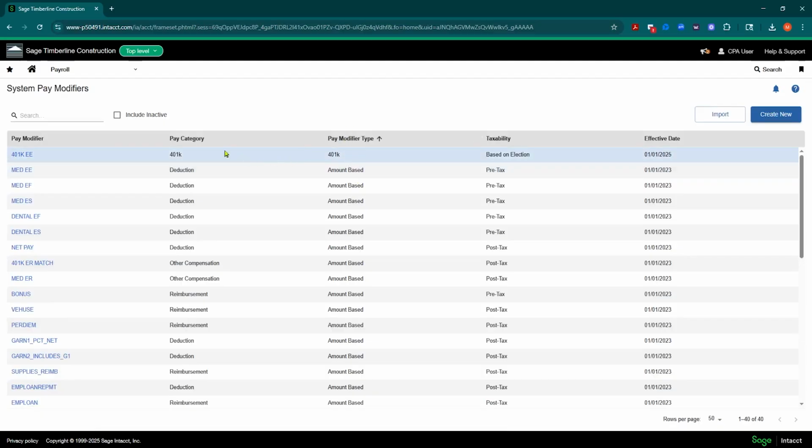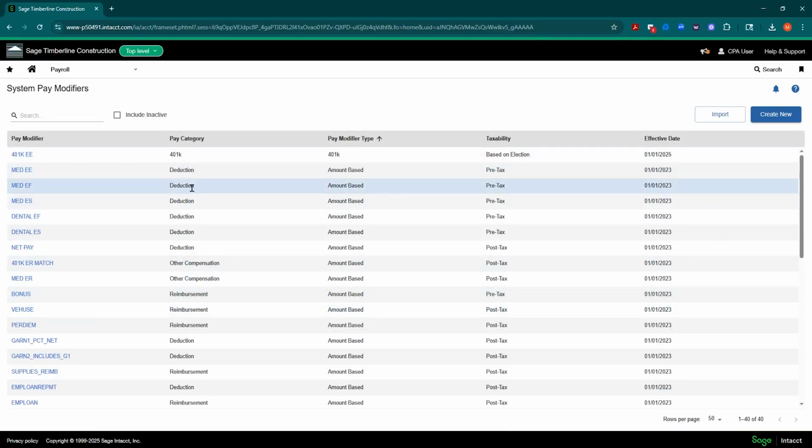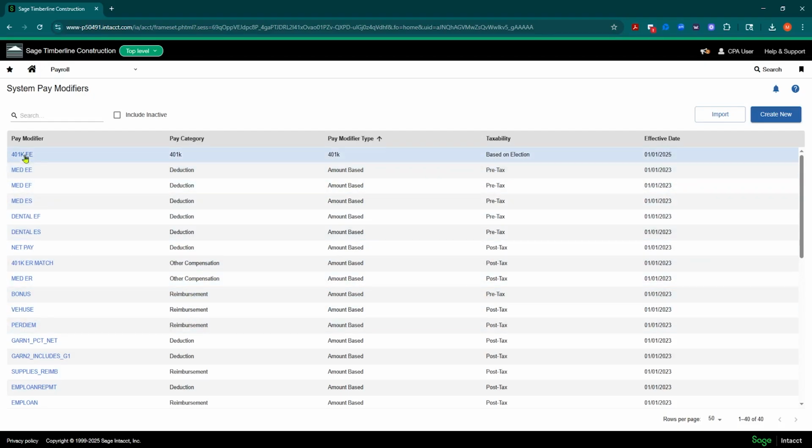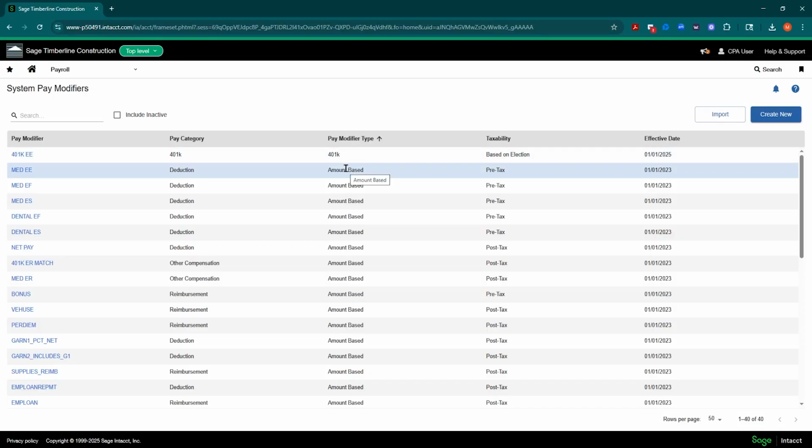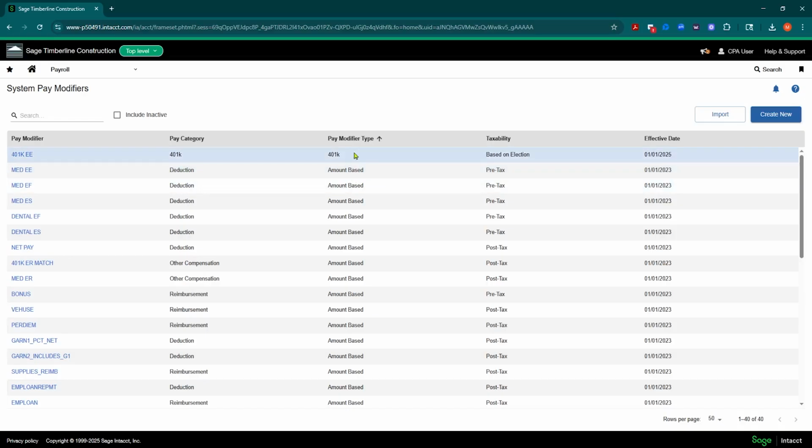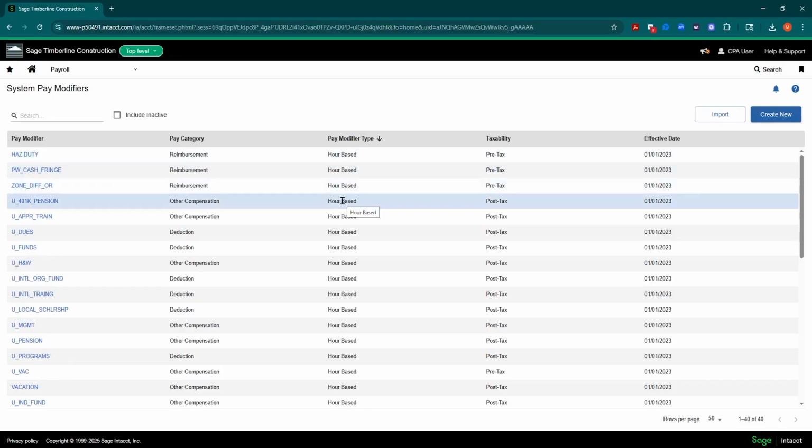So before we talk about what different types of pay categories you can have for a pay modifier, basically we need to determine and think about what pay modifier type it's going to be. And let's keep 401k off to the side for now. We'll talk about that specifically on its own after this. But basically, when you set up a pay modifier that is anything besides 401k Roth, you're going to have two choices. Is it amount-based or is it hour-based?